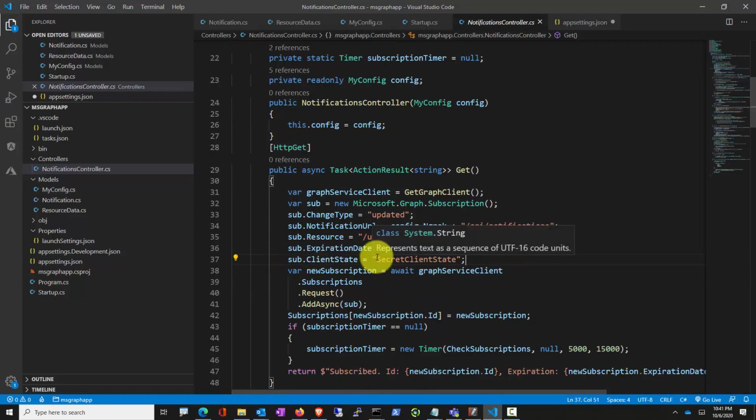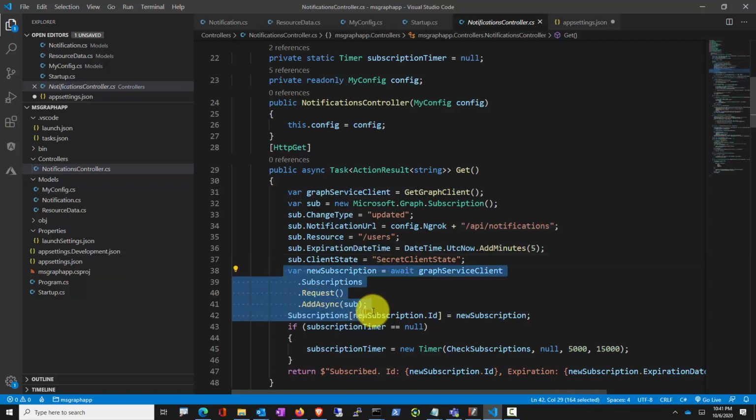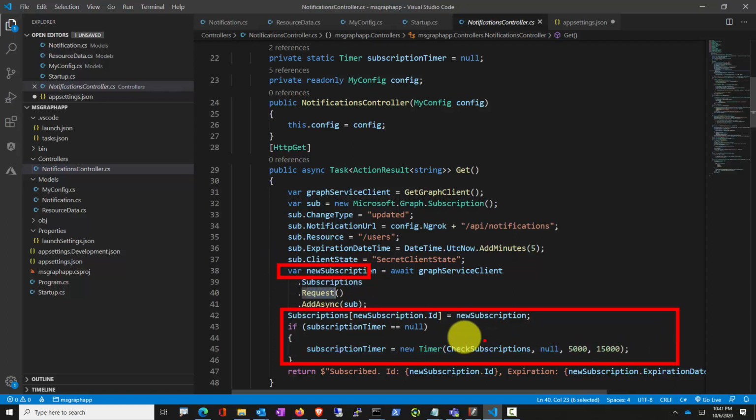The client state isn't being used in this demonstration, but you could include any piece of arbitrary data and then read it back as part of the payload when the post is sent by the Graph API to your post method. Here we created a subscription by using the graph service client subscriptions request, and we are going to add the definition of the sub. The return of this add async is a new subscription object. Now we're going to stick that into an array based on the subscription ID.